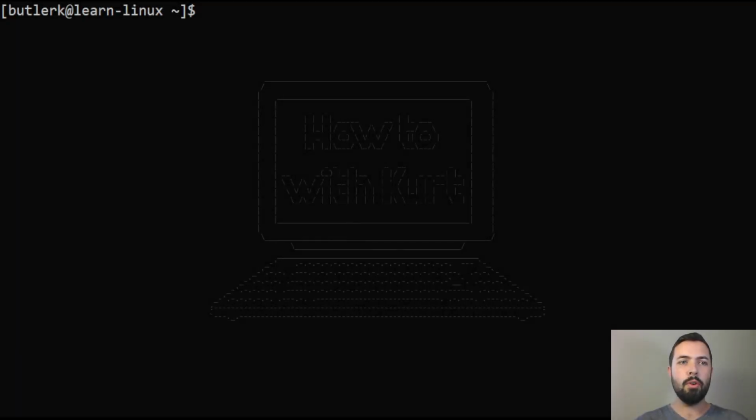The first command we're going to start off with today is the touch command. Now, this only does a couple of things that are useful, at least in my opinion. So the first thing it's going to do is just create an empty file.